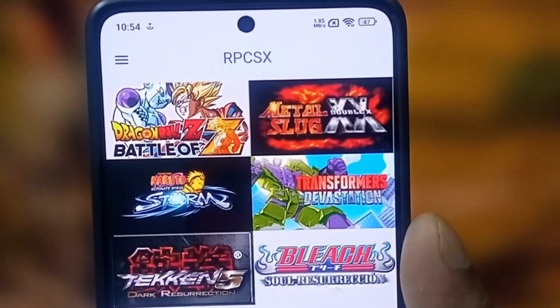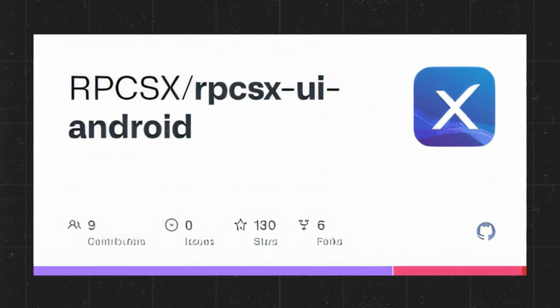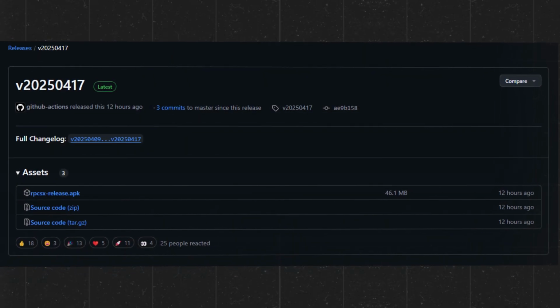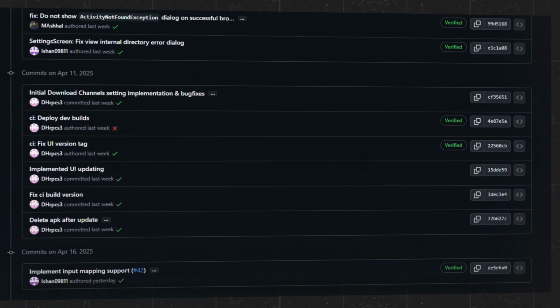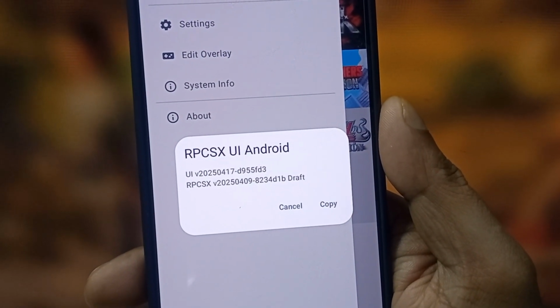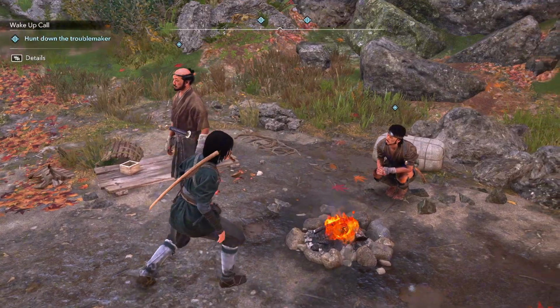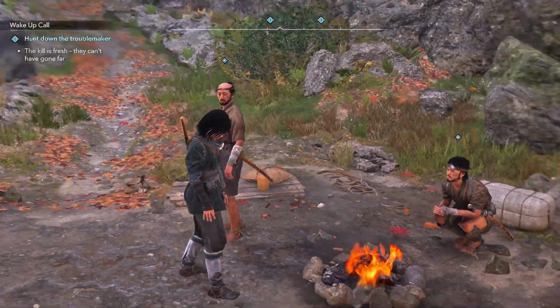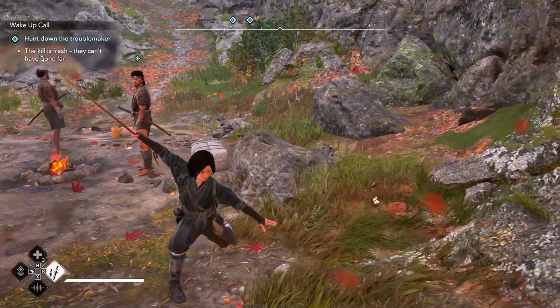It hasn't even been a full week since RPCSX UI Android launched, and boom! We already have the second update rolling out, and it's a big one. This is a great strategy by the dev team. Instead of waiting for a long time, they're releasing small but meaningful updates, fixing bugs quickly, and improving the app based on tester feedback and suggestions.